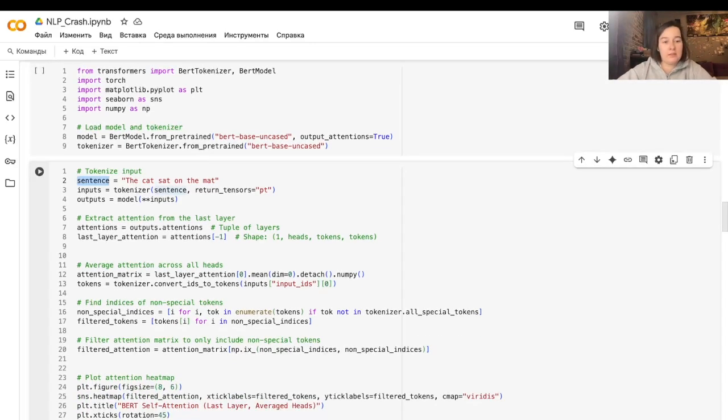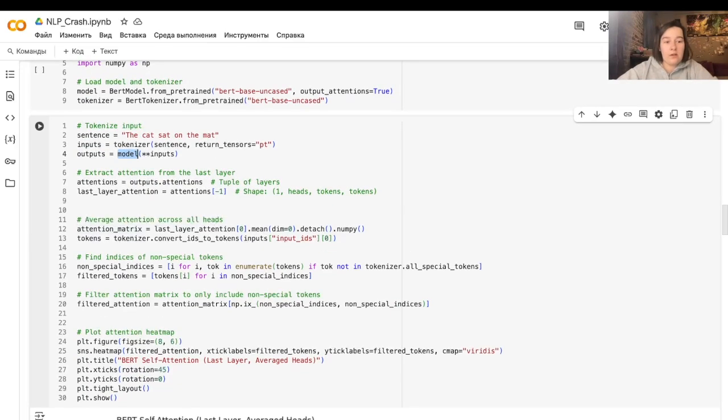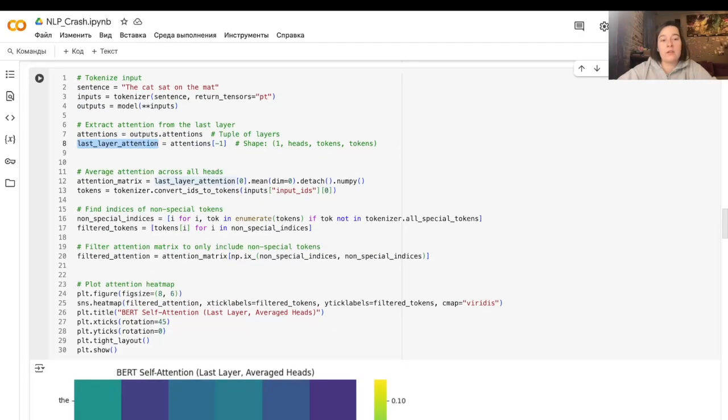So we will take a sentence: the cat sat on the mat. We will translate it to embeddings using the Tokenizer, and we will generate outputs using our model. So we will get attentions, and we can extract the last layer. Actually, the model consists of a lot of layers of self-attention, and inside one layer we can have multiple heads.